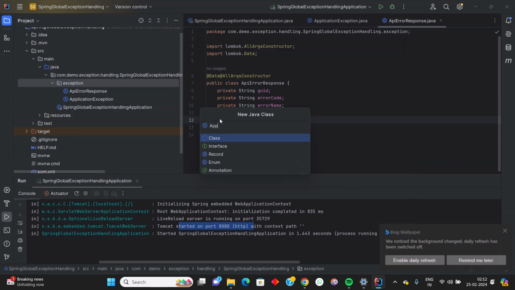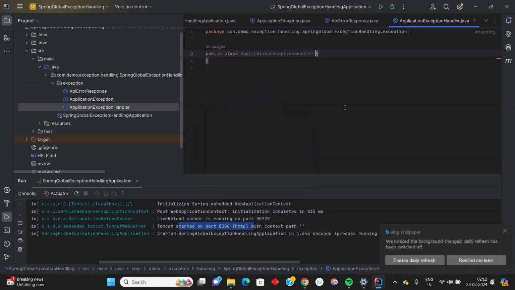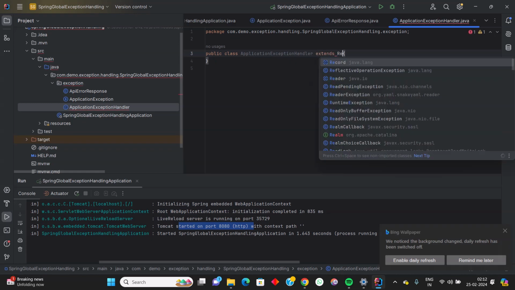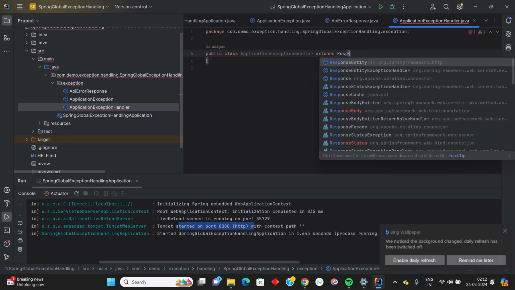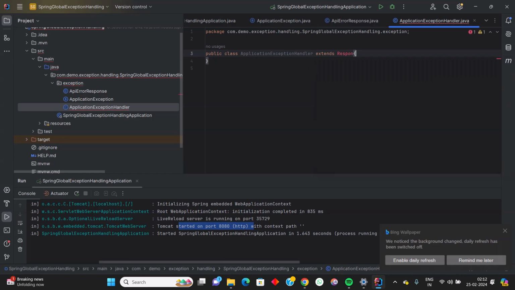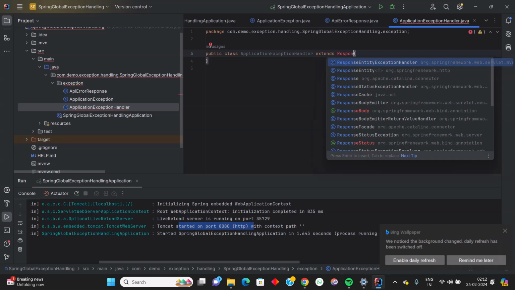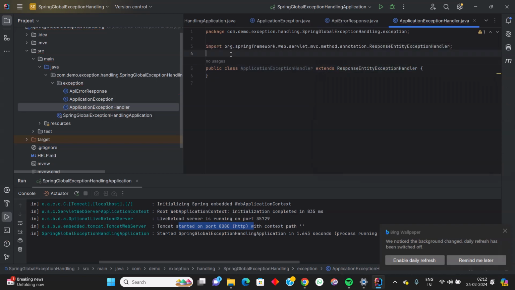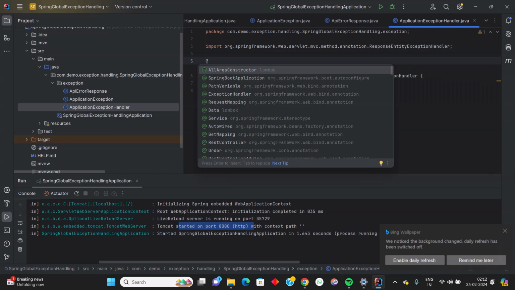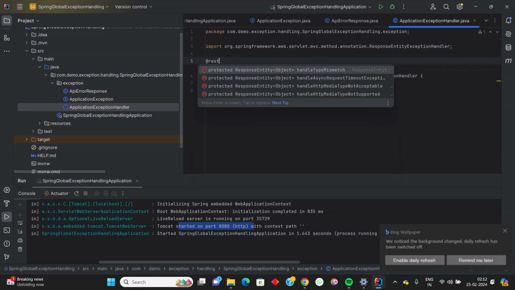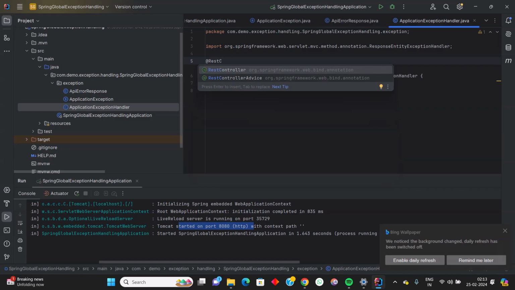So this is the handler. It is going to extend ResponseEntityExceptionHandler, and we're going to annotate that with the RestControllerAdvice annotation.